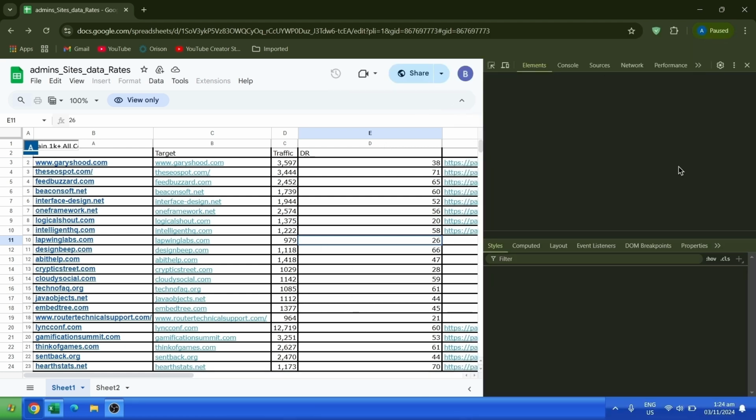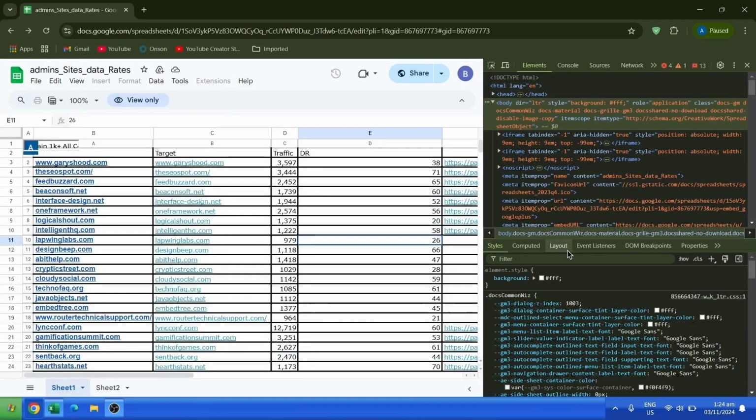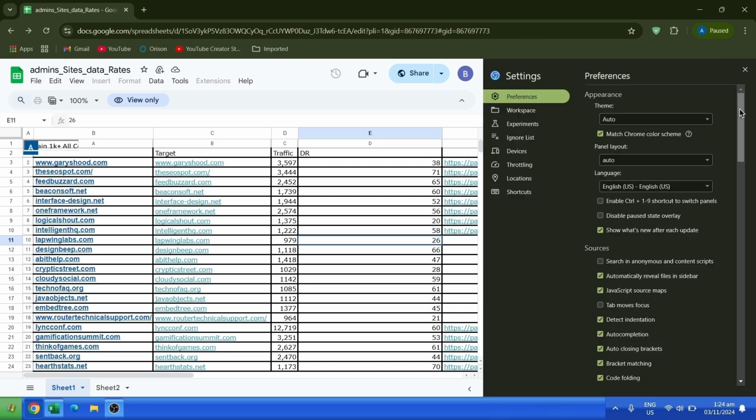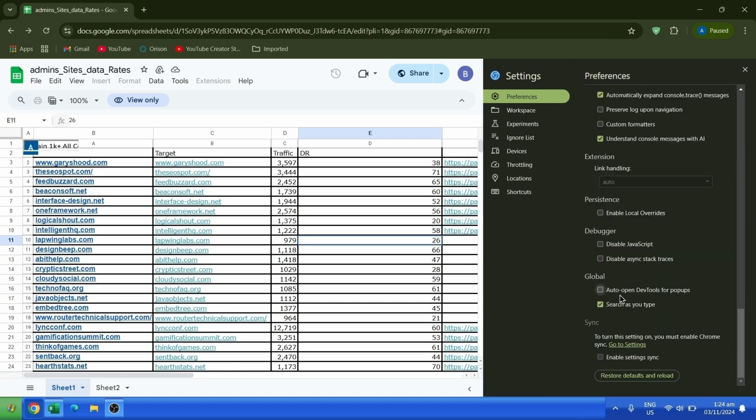You can press Ctrl-Shift-I and it'll open this tab. Just go under that settings icon over there. Make sure not to click anything else. And go in the Preferences tab. Scroll down to Debugger Options. And then click Disable JavaScript.